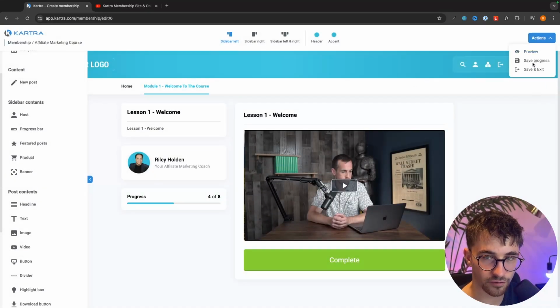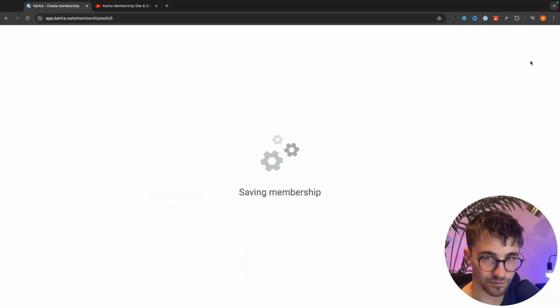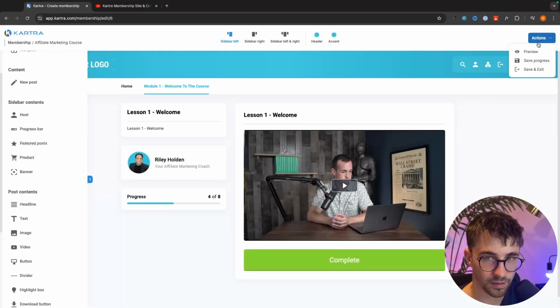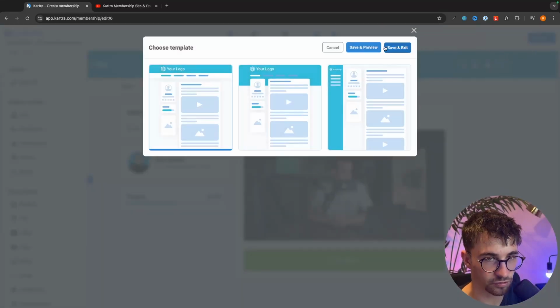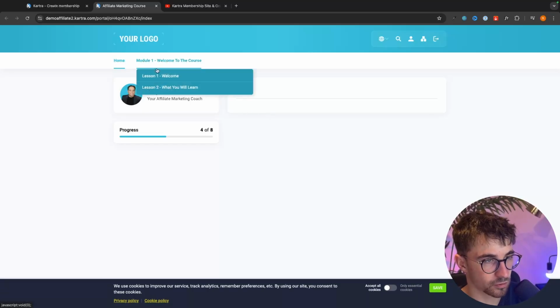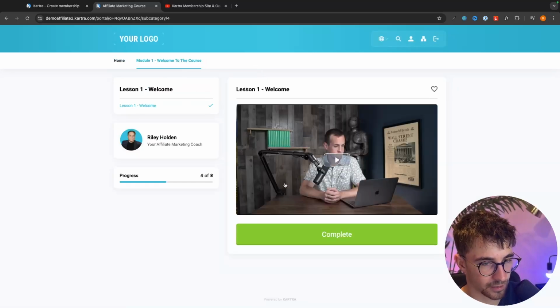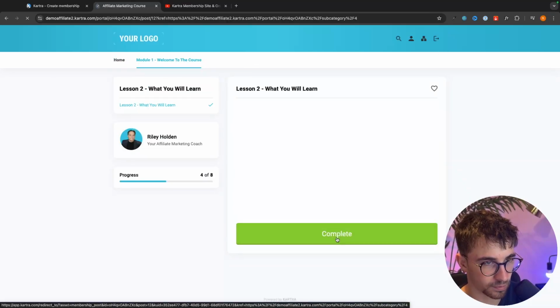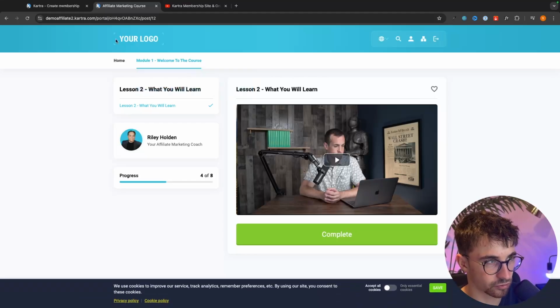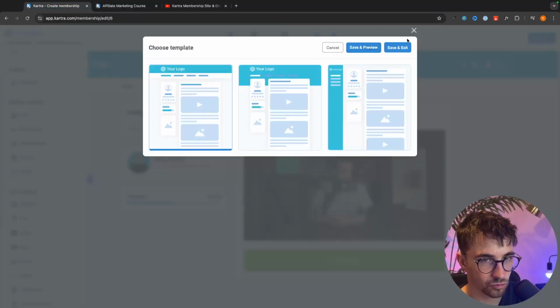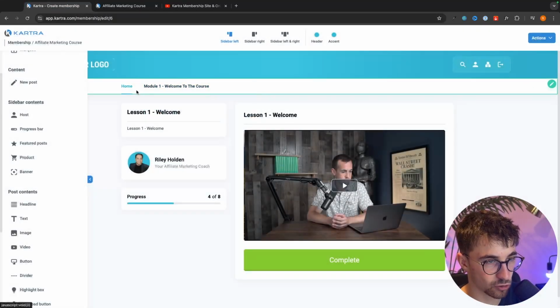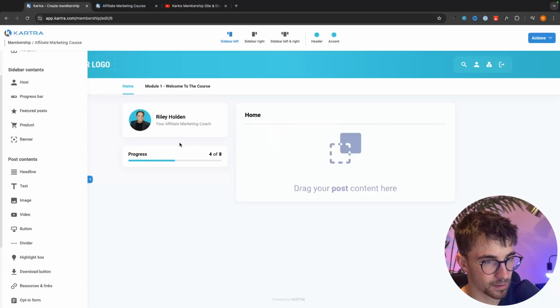Perfect. So now if we go up and we first of all save the progress, of course, and then go in and preview this, this is how it is going to look. So we go to module 1 right here and welcome. Then we just click on complete, and that's going to take us to lesson 2. Perfect. So if we now go back over, we can go to the home area right here.